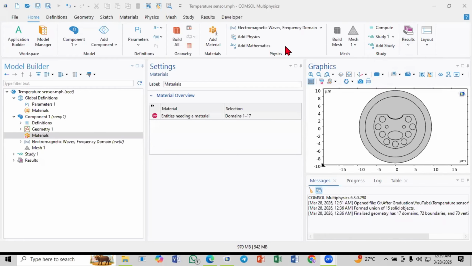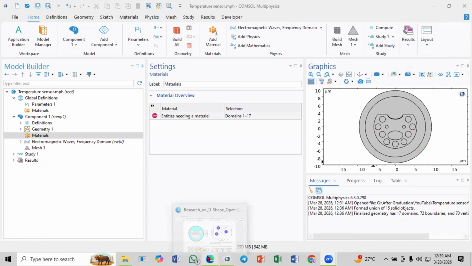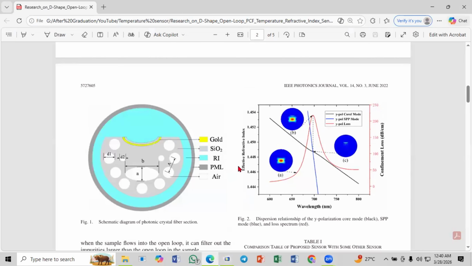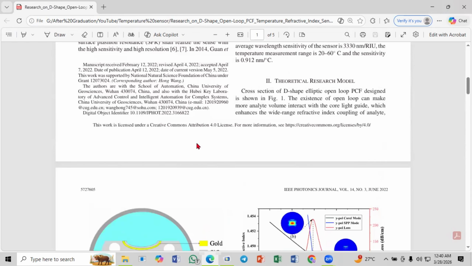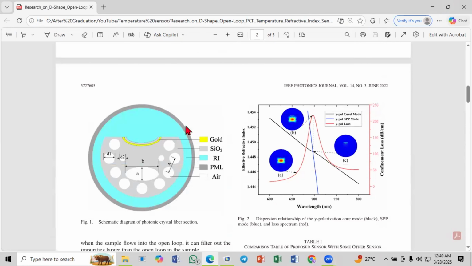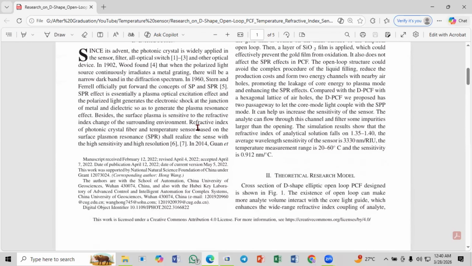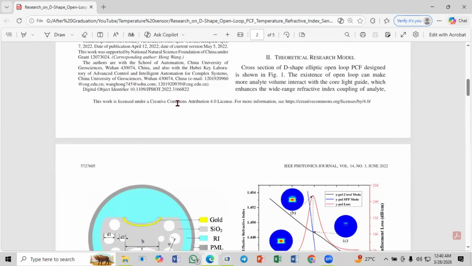So, if you can remember, in our last video we just redrew the model. Now we are going to start another video on the PCF-based SPR temperature sensor. You can see that we are working on this paper.